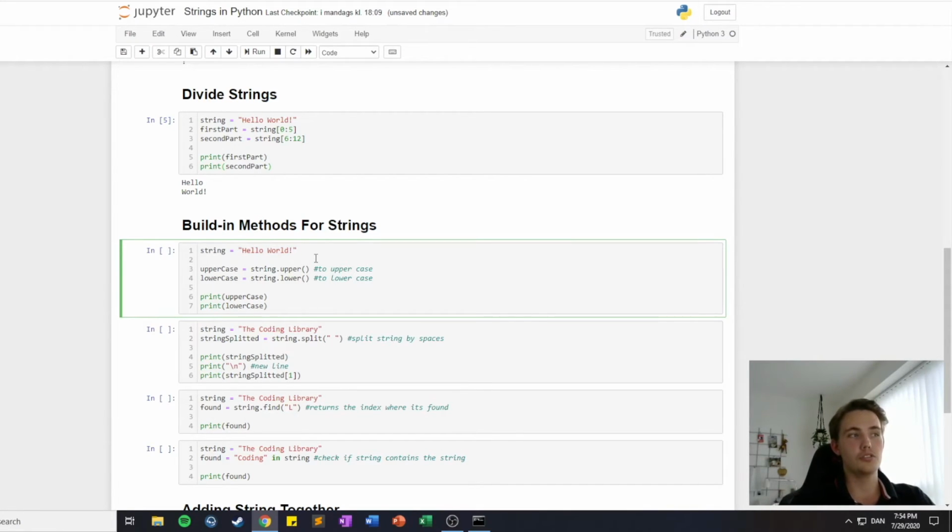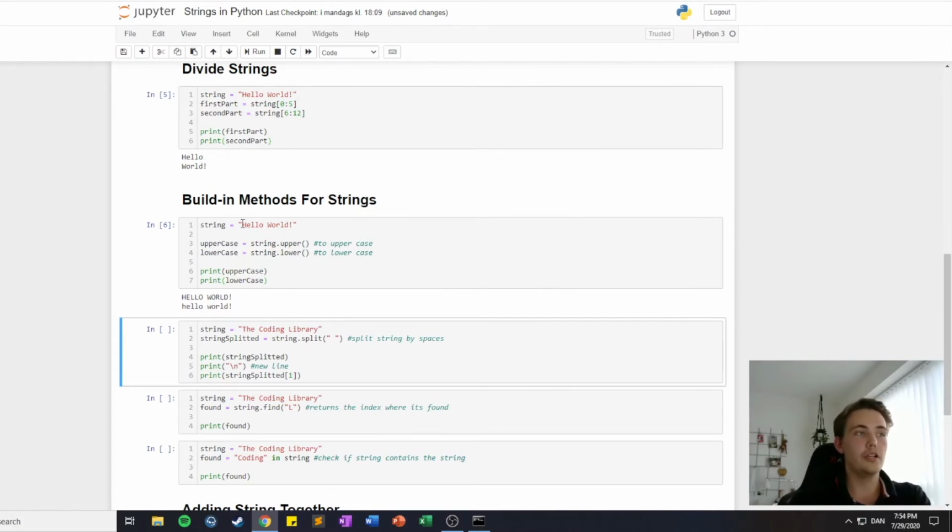There are also some built-in functions in Python for operating with strings. In this case we have the string hello world again, and we can make the whole string uppercase, and we can also do it with lowercase letters, with these two functions. If we print out the uppercase and lowercase, we'll convert this string to uppercase first, and then convert it all to lowercase as well.